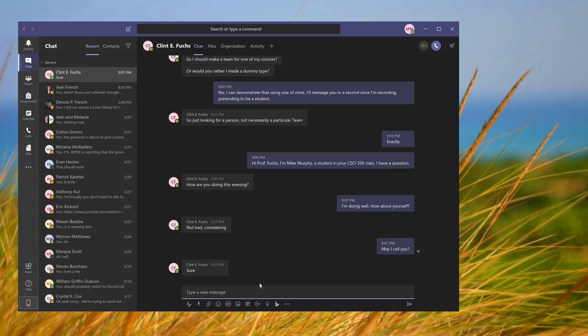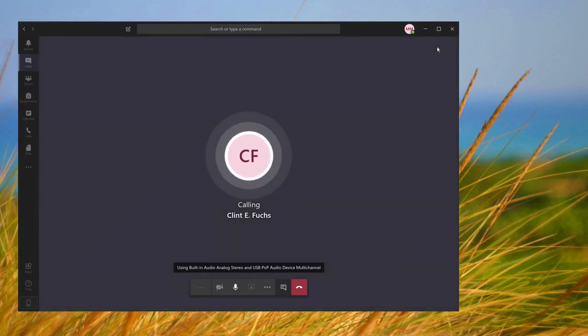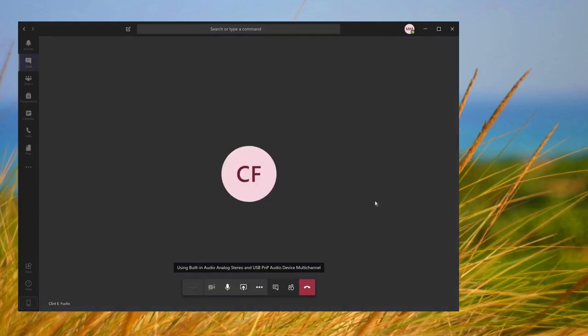Okay, so in this case, he says it's okay to call him, so I'll click the audio call button, and it's calling him. Okay, and now I have a call established with Professor Fox. Hello. And you may or may not be able to hear his voice coming back through the microphone. Now, can you hear me? I can hear you, Professor Fox, yes.